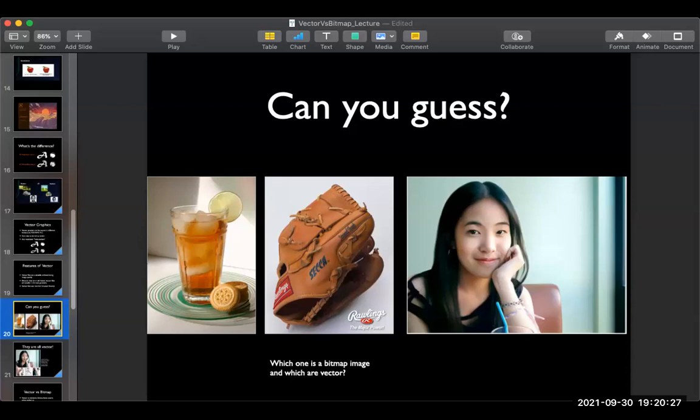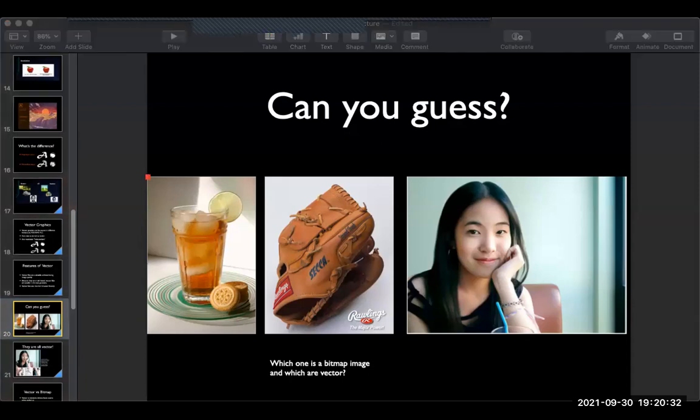But how many of you think the glass, let's say it's a vector graphic, drawn in Illustrator? How many of you think that this image highlighted in the red is an Illustrator image or drawn in Illustrator? You can give me a thumbs up on those. Okay, nobody there. Totally fine.